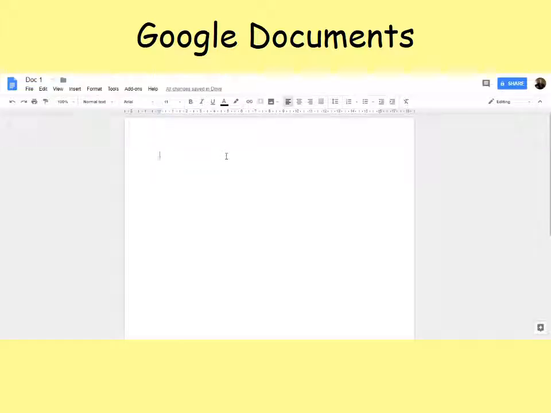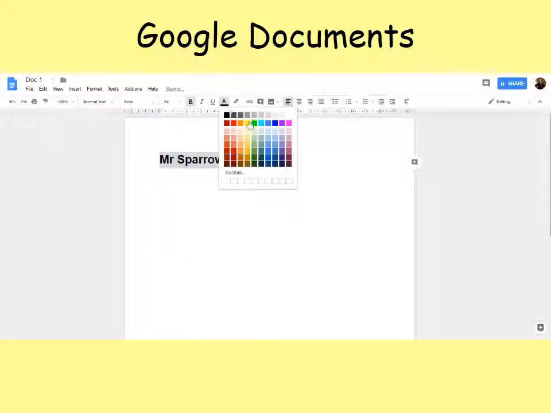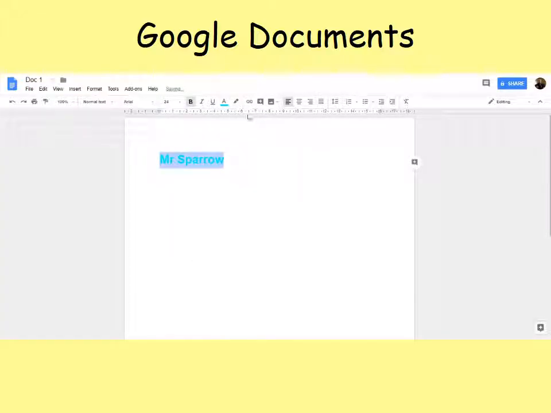What we can now do is type in all different sorts of things. We could highlight that, we could change the font size, make it bold, italics, we can change the font color, we could highlight it, we can make it center aligned, numbered, bulleted, and all various other sorts of things as well. We can also share this with other people.